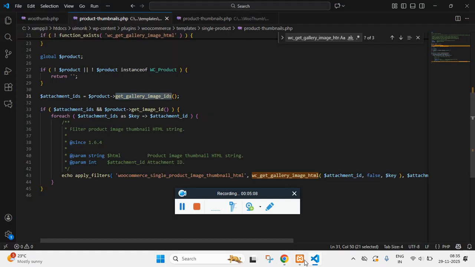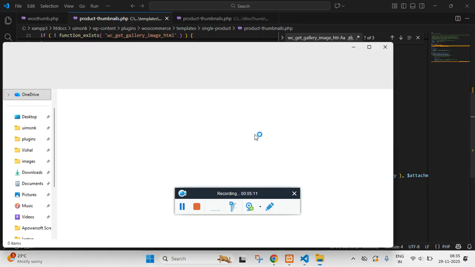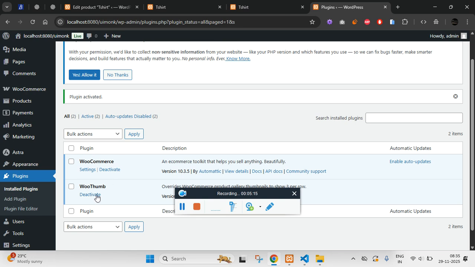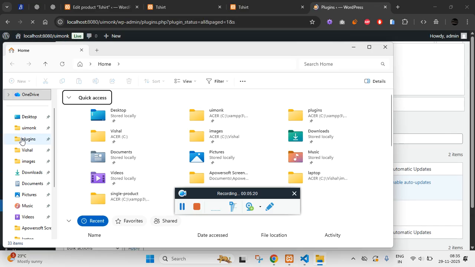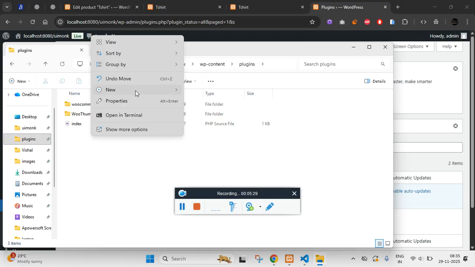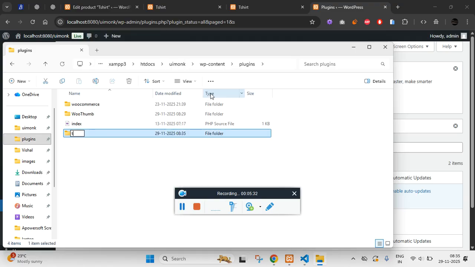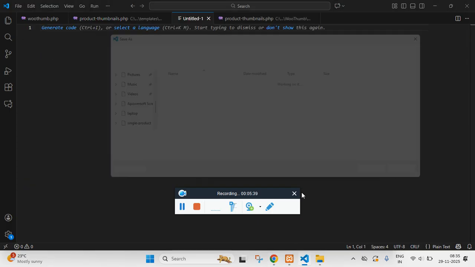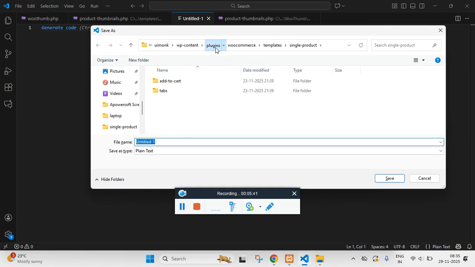Later we can simply create a new plugin. Let's create a new plugin first. So let me deactivate the old one so it doesn't conflict with our current plugin. Now let me get into plugins and I will name it thumbnail, or whichever is convenient for us. New folder, we'll call it thumb. So inside the thumb folder we need a PHP file. Let's name it the same as our folder name.